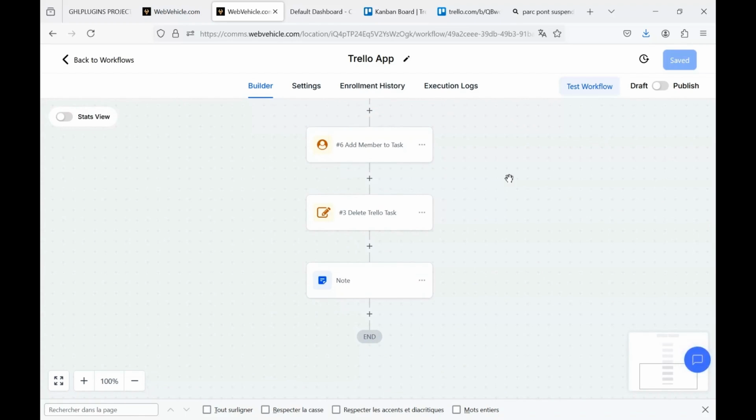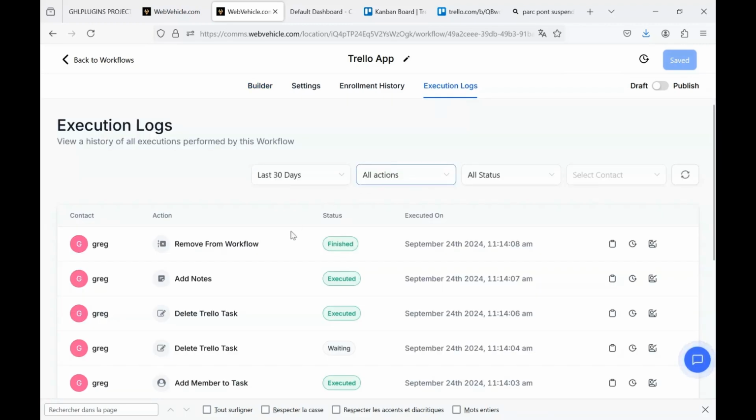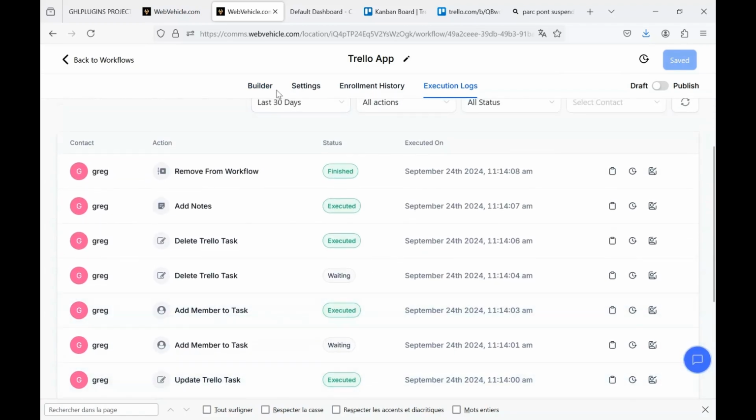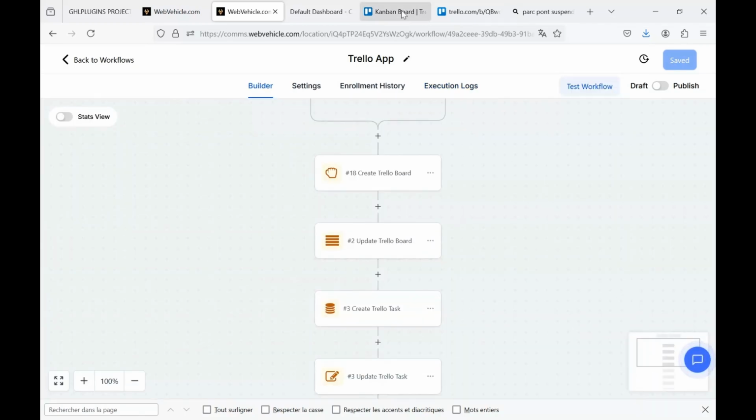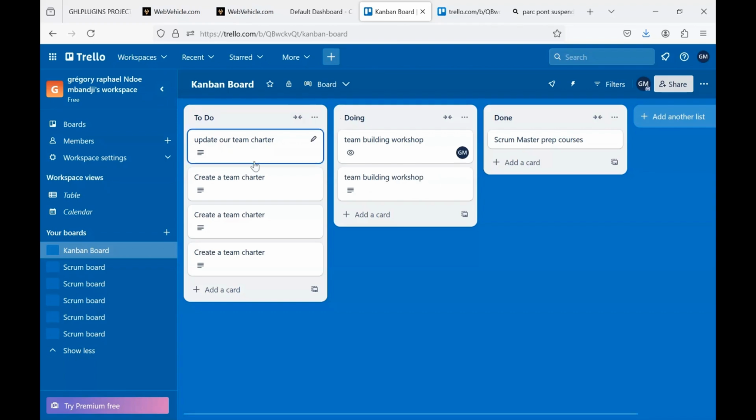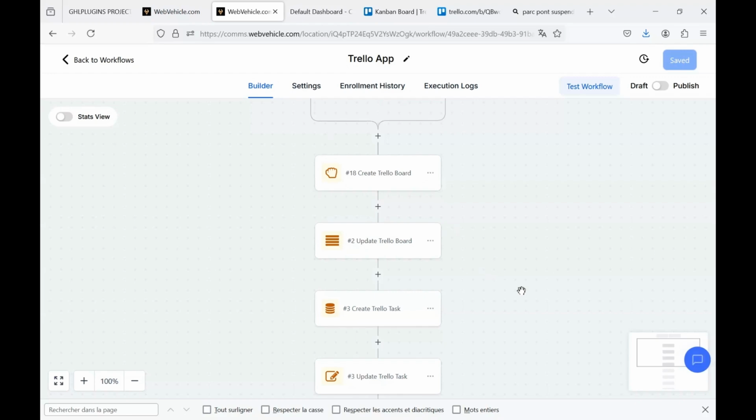Now, let's go over the different levels where you can check whether those actions have been executed. So the first level is once you finish your test of the workflow, of course, you can come here to the execution logs to check whether the actions have been executed. And the second level is to go and check on your Trello board. You can come here and check whether all those actions have been executed. And the last one is to check the notes.